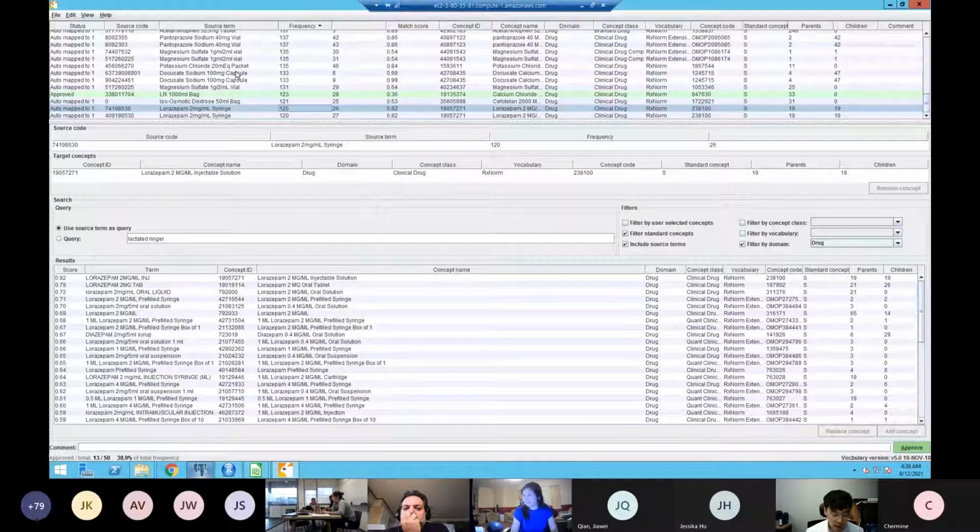And Usagi is not only for the drug mapping. You can map the vocabulary for condition, observation, procedure, or any other vocabulary by using Usagi. But usually, drug is the most challenging part in many systems. So that's why I show you drug as an example.